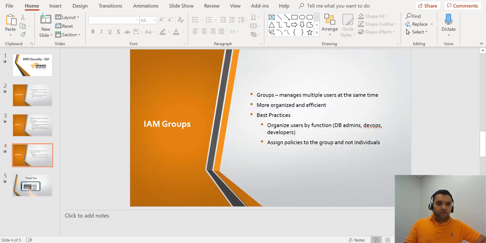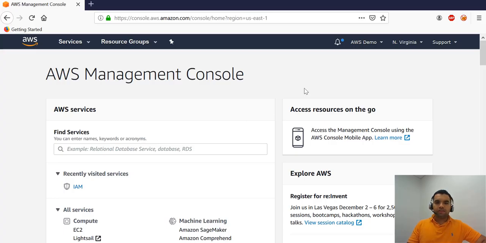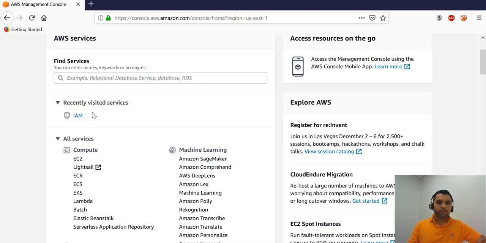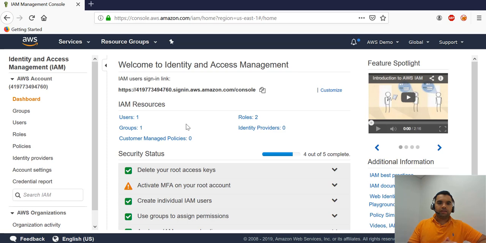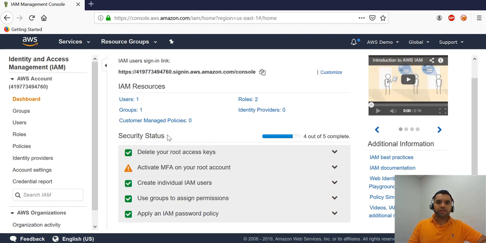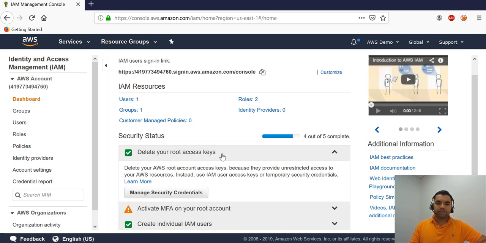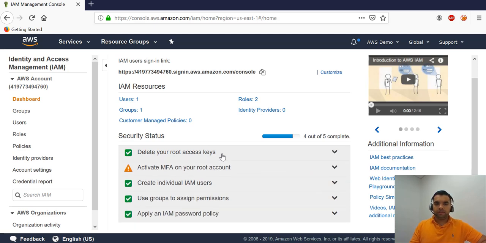All right, so this is our management console, and let's click on the IAM, and here you'll be able to see the security status. I think we reviewed briefly in the last episode 6, where one of the things was to delete your root access keys. I already did it, but that was one of the best practices when you sign up. Right now I'm the admin on this account, I do not have any user, but that's why you can see these check marks.